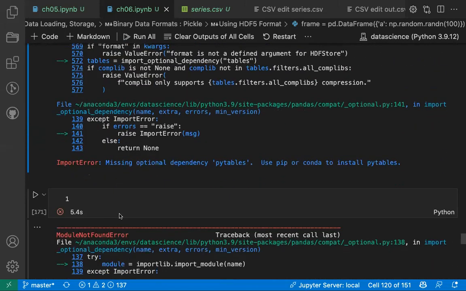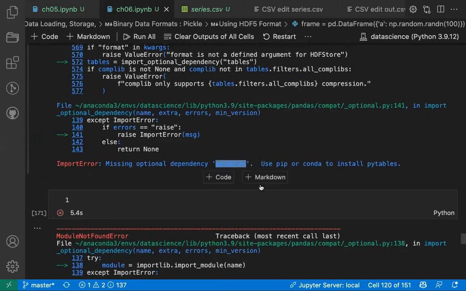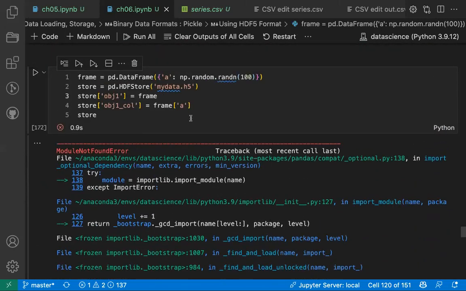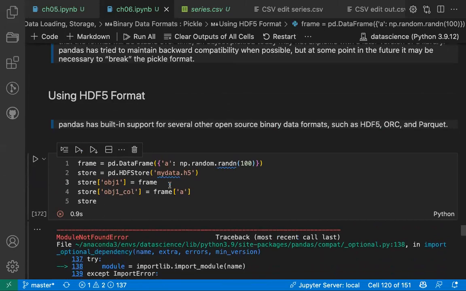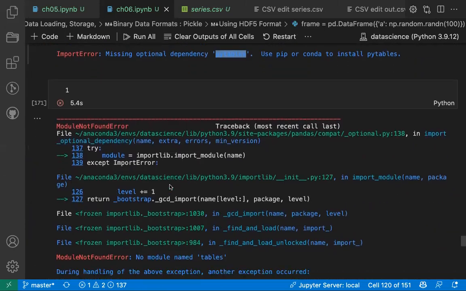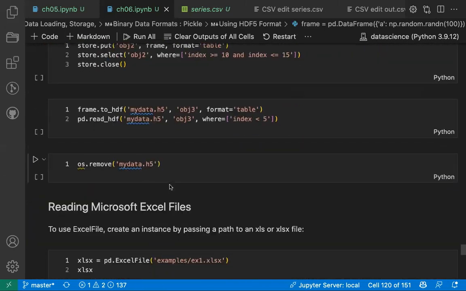What's happening? Missing optional dependency PyTables. So maybe they use pip or conda to install PyTables. Here it wants me to install something, but I don't need this HDF5. You can try to install it, but I don't need that. So let's skip.